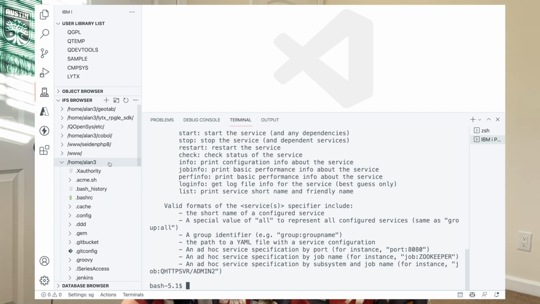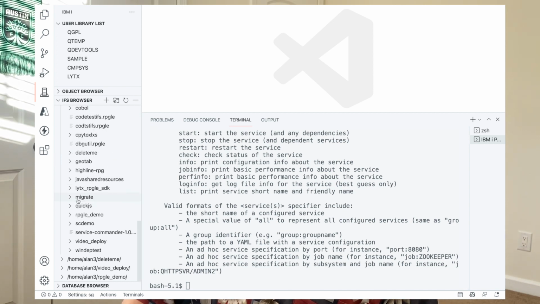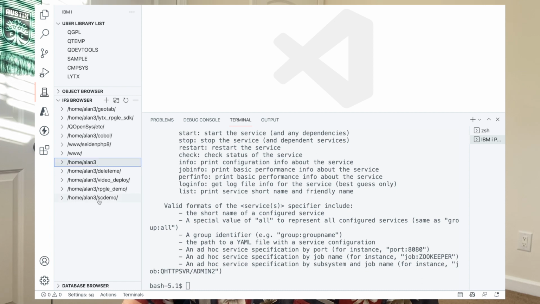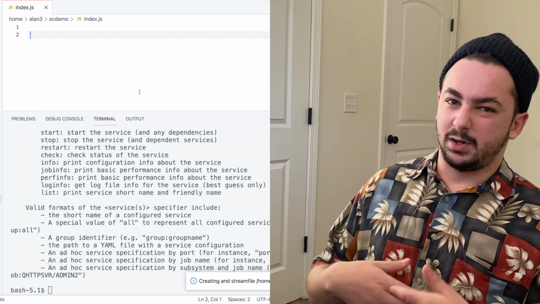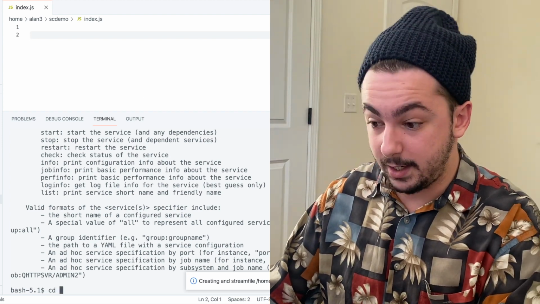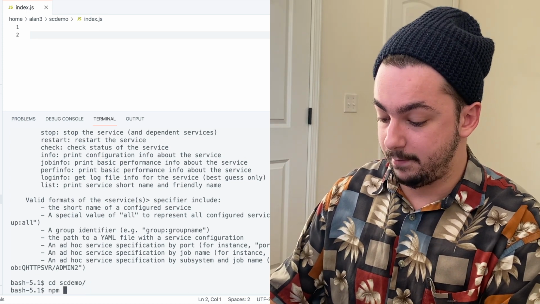Pretty easy. So I'm going to go ahead and create a new stream file here. Actually, I'm going to create a new directory first, and I'm going to call it SC Demo. And I'm going to add SC Demo to my IFS shortcuts right here. This is where I'm going to create my Node app. So I'm going to create a new stream file, and I'm going to call it index.js. And I think I want to use Express because it's just easier. So I'm going to cd into SC Demo, and I'm going to do npm install express.